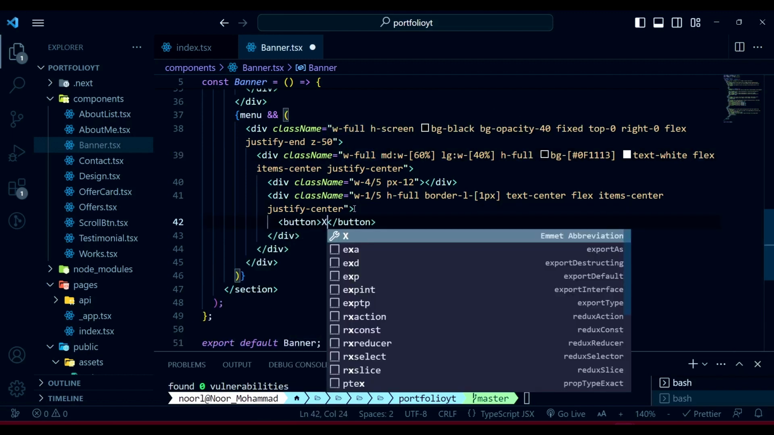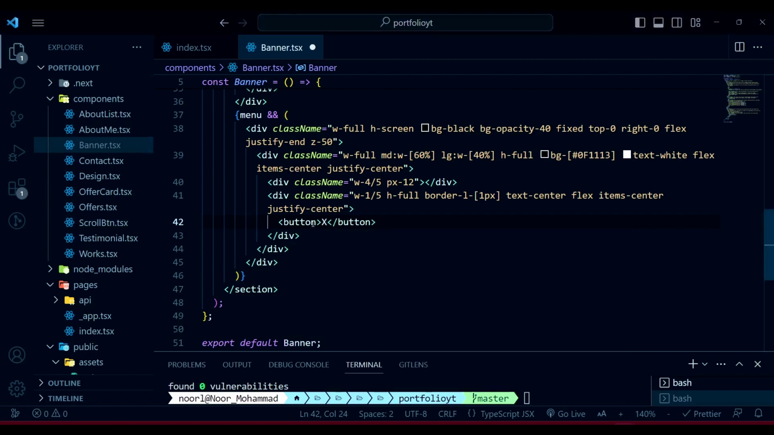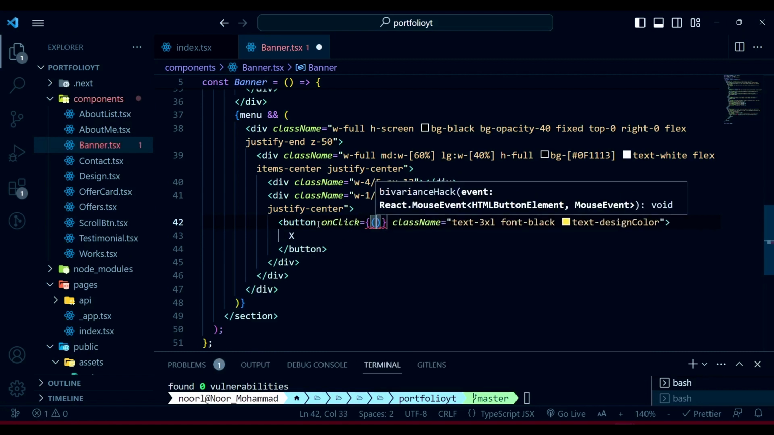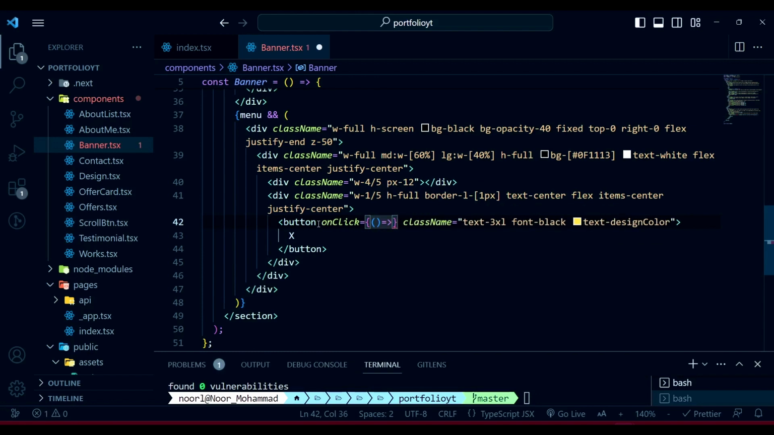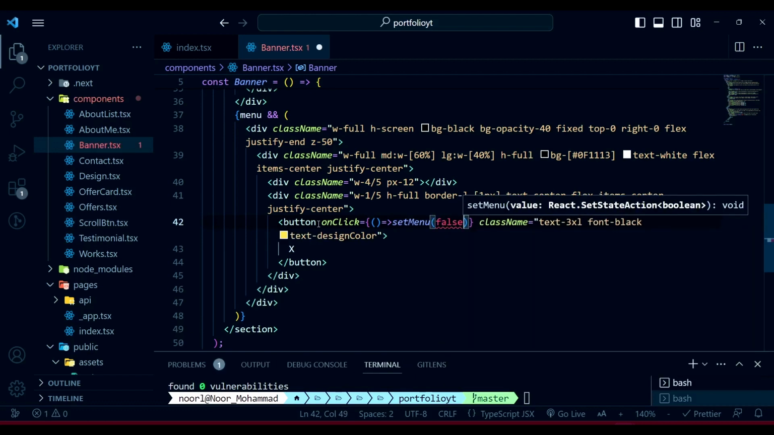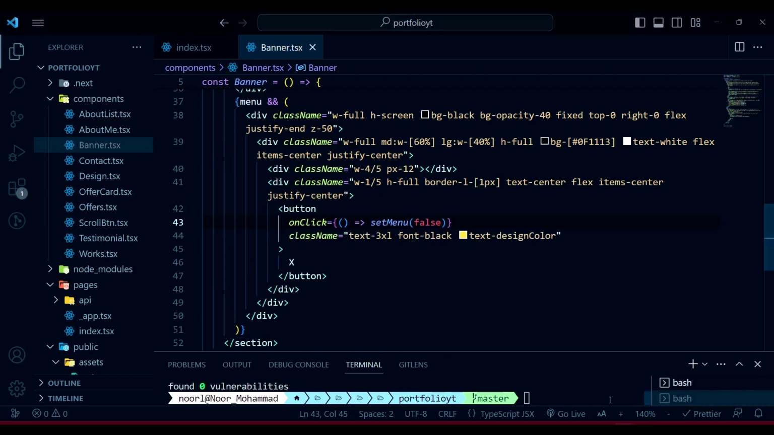The button, I'm just going to put an X on it, and that button will also amplify some of the class name over here. Also, we're going to create an on-click function on that button. Whenever we click on that button, it's going to set the menu to false. So that thing is going to be implemented.